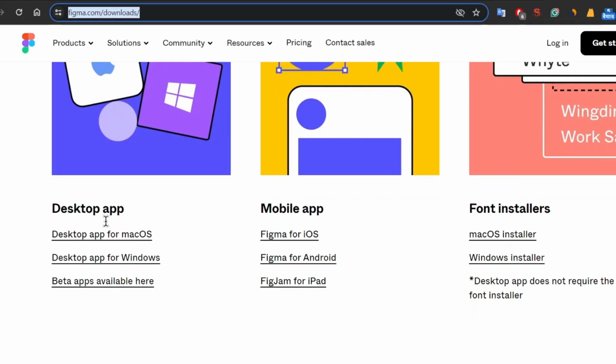Now you have to download the desktop application. If you prefer using desktop applications over web browser, you can download the Figma desktop app for your operating system, Mac or Windows. To do this, go to the Figma website, log into your account and look for the options to download the desktop application.